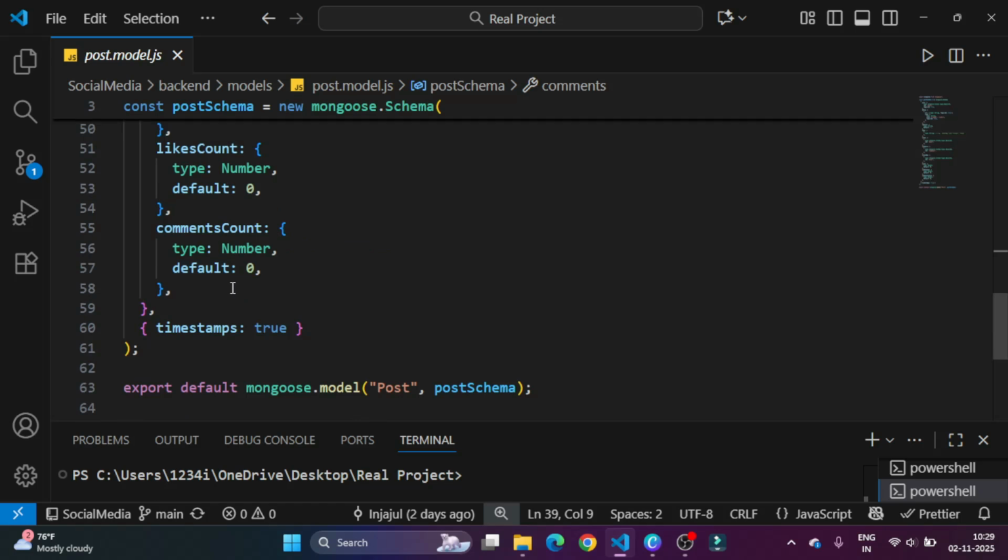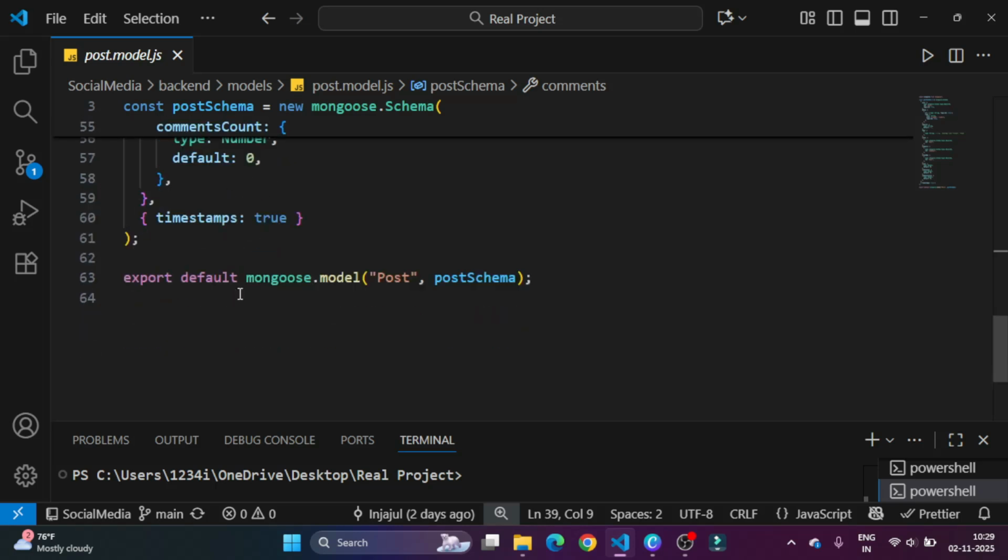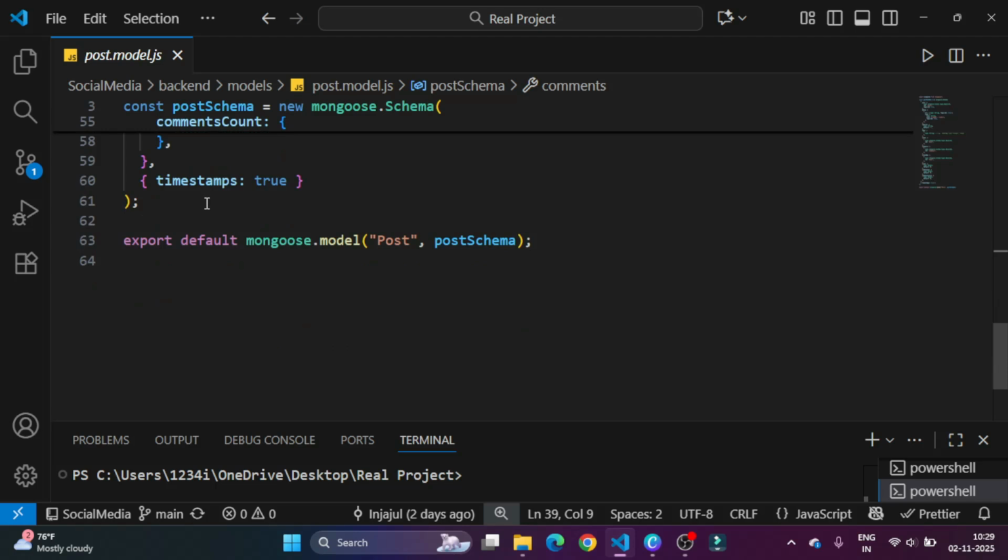Instead of recalculating likes or comments every time you fetch a post, you can just increment these numbers as changes happen. At the end, we set timestamps true to automatically handle createdAt and updatedAt, and then export our model like this. So yeah, that's it. A clean, scalable post model that connects directly with your user and comment models and is ready to support likes, views, comments and tags just like a real social media app.